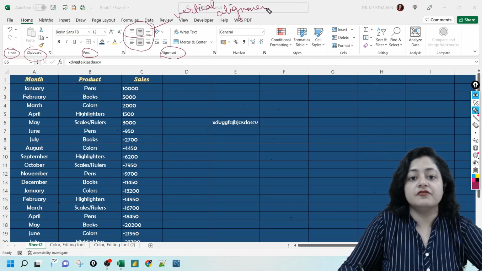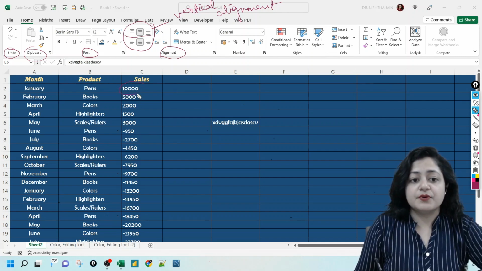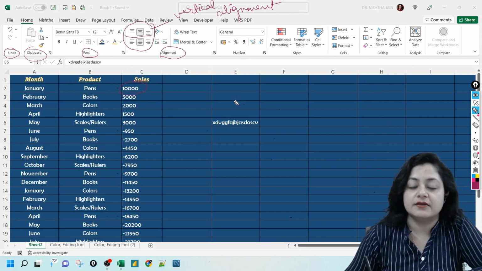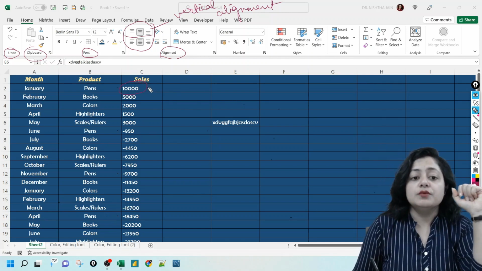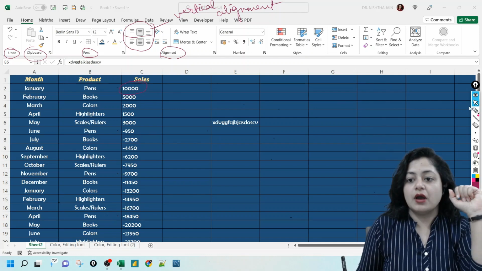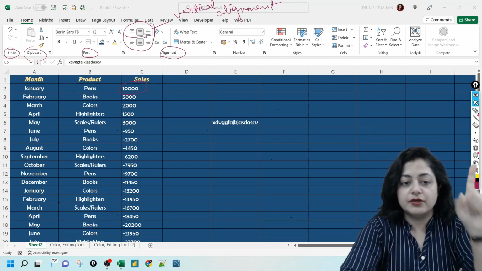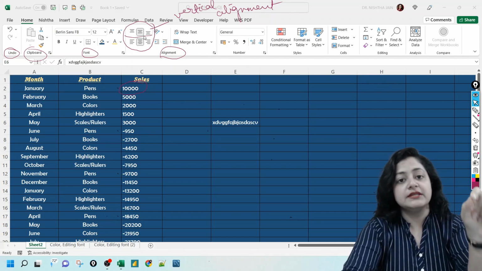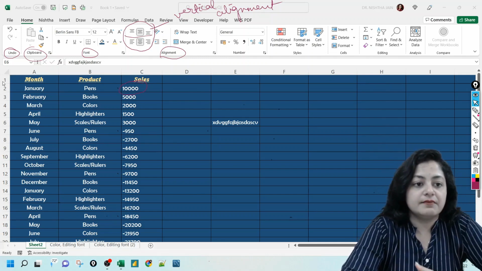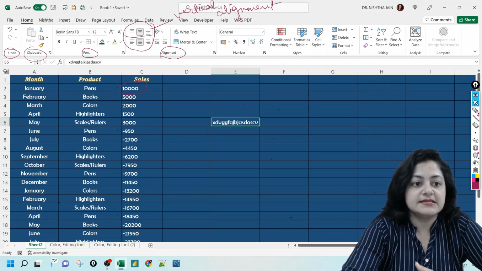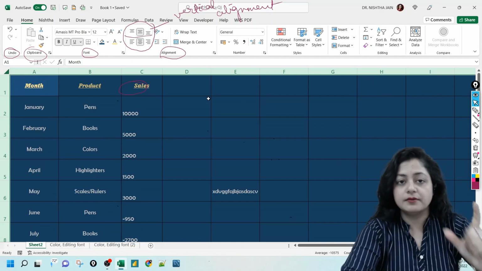Now, what is meant by vertical alignment here? Suppose this is the cell you want to edit. You want to align the data inside this cell. I'll show you how you do it. When I press the different buttons for the alignment, please notice the changes which are taking place. Let me increase the size so that it is clearly visible to you.